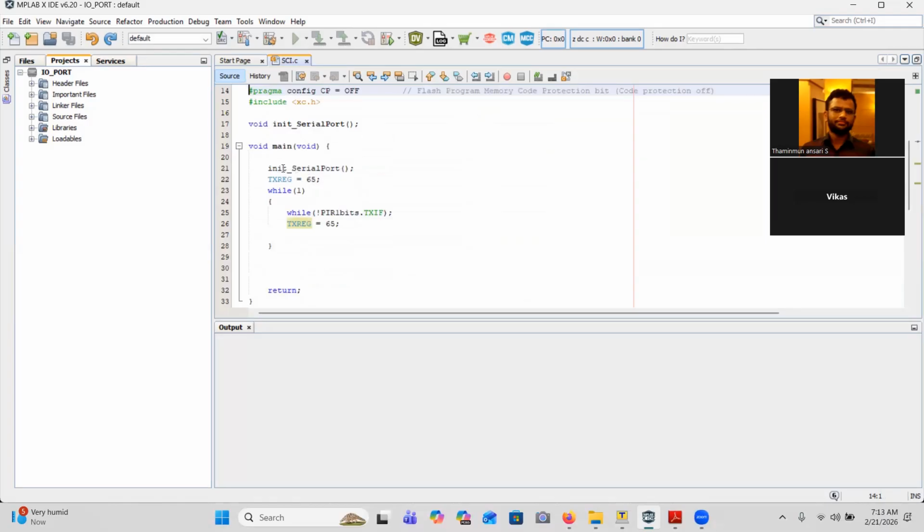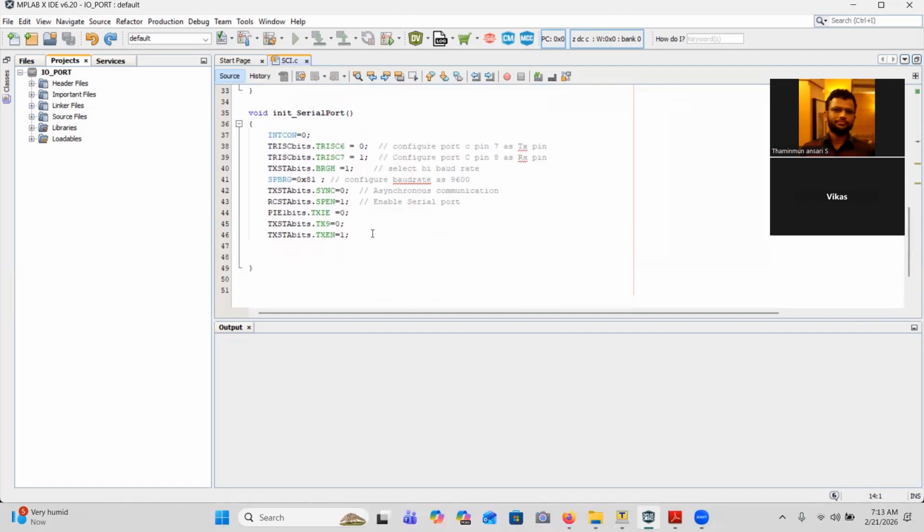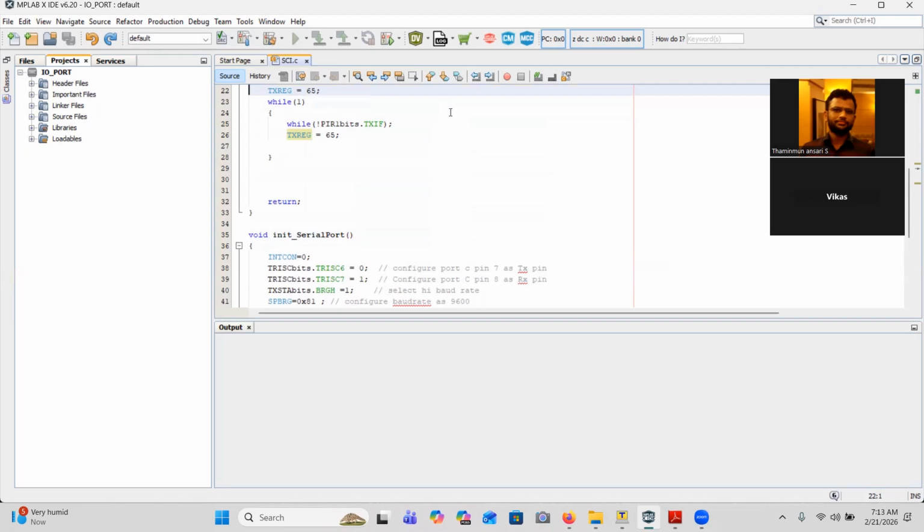Actually, what we are doing is initializing the serial port first, and then giving the value 65 to the TX register. The moment you enable TXEN, whatever content we have in the TX register will be transmitted. If, let us say, it has 0, that will be transmitted, which is obviously not correct. We have to give the data that we really want to transmit first, and only then enable the transmission. So that is the gap that we have here, and we can address that.